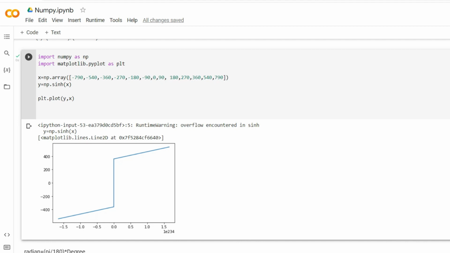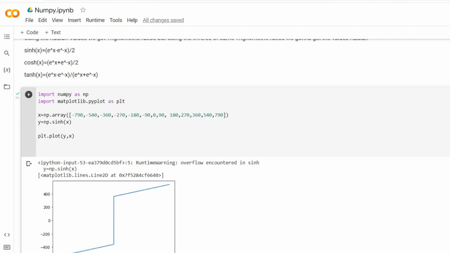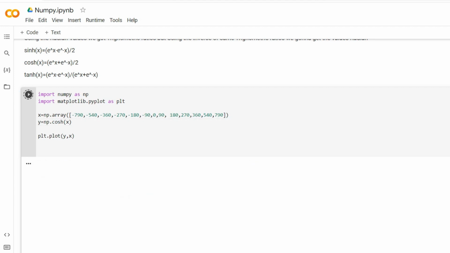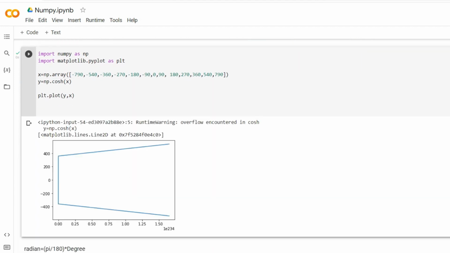Here we have the half of the parabola that constitutes the full hyperbola, and this is how the sine hyperbolic function looks. Actually, it is not a smooth curve. You're going to get a smooth curve if you use a lot of values over here. I just jumped from 790 to 540. If I use a lot of values in between, we're going to get a smooth curve. After that, I'm going to use the cos, and the cos looks like a parabola.